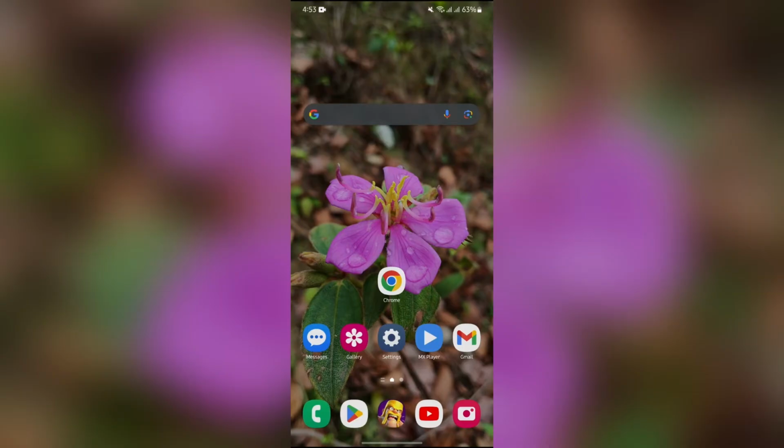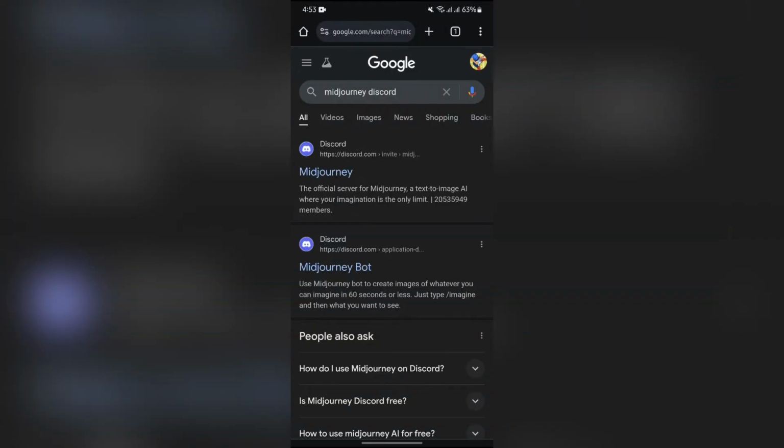Now in order to add Midjourney to Discord, you simply have to open Chrome or any other browser that you use on your device. Then after that, search for Midjourney Discord. You can also include server in the search prompt, and after searching that, you simply have to tap on this Midjourney option at the top.